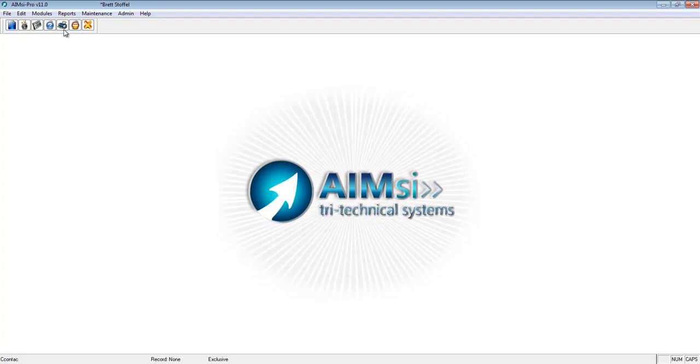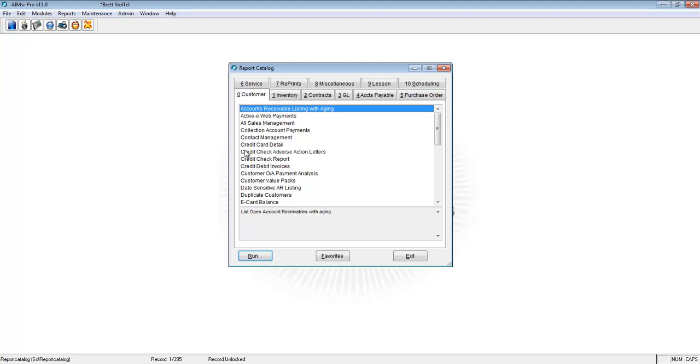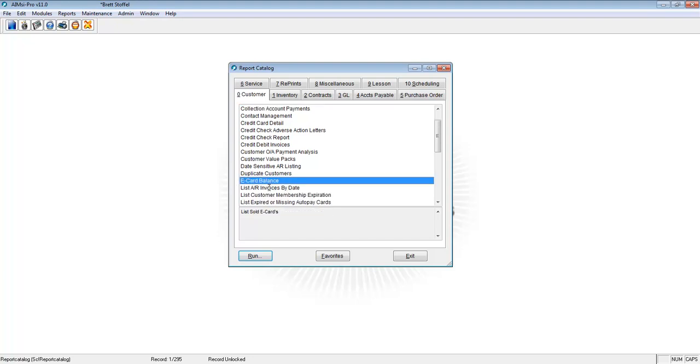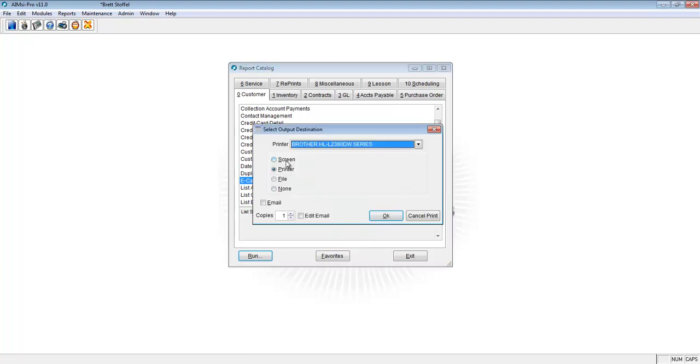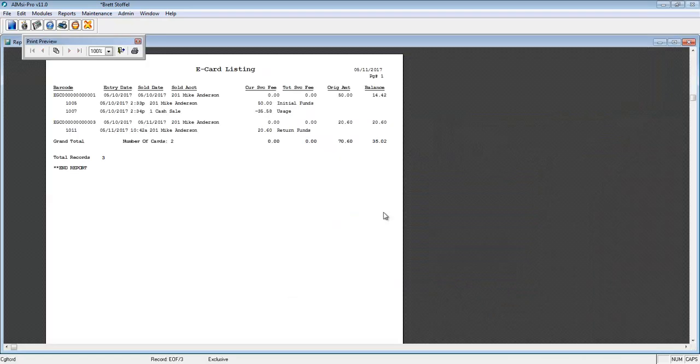Lastly, under the report catalog, we have the report called e-card balance. I can run this report by the entry date of the cards, which means when I enter them into inventory. From the previous video, we explained how to do that. Or we can do the sold date, so I can say everything that was sold in the last month here. Or I could just look up one card as well. There's an option here to show only cards with a balance. Otherwise, I'd leave that unchecked for all cards. And details or totals. So I'll just go to screen to show you what this report looks like.